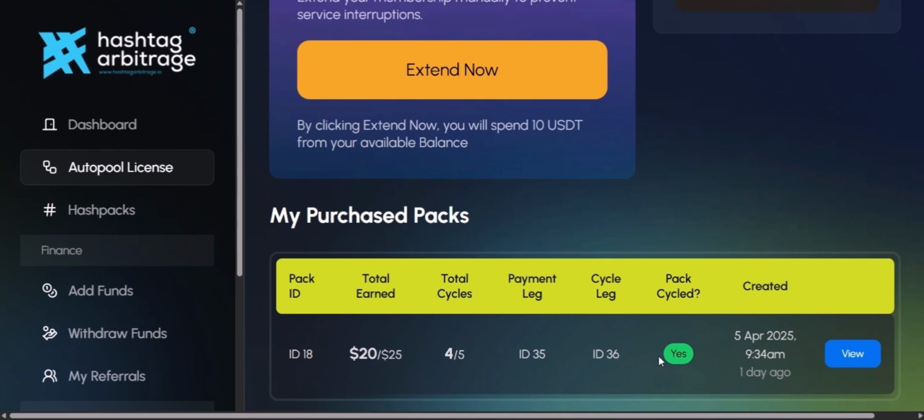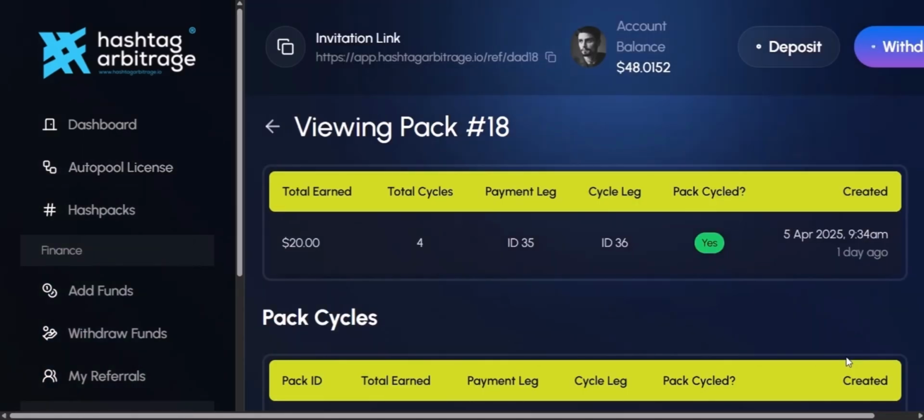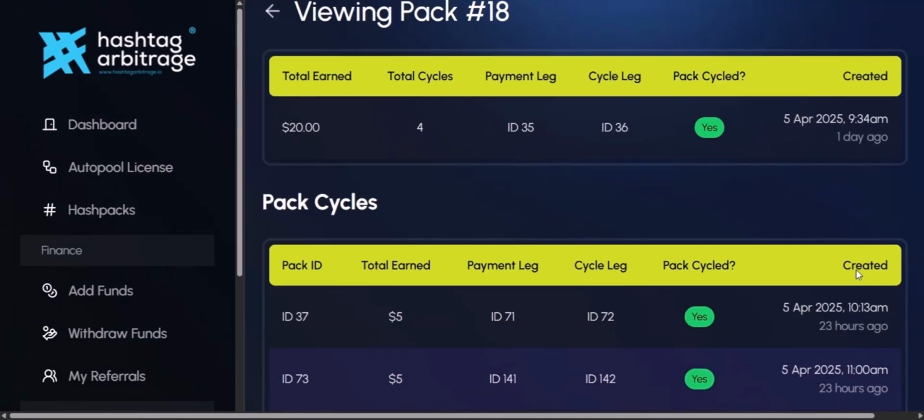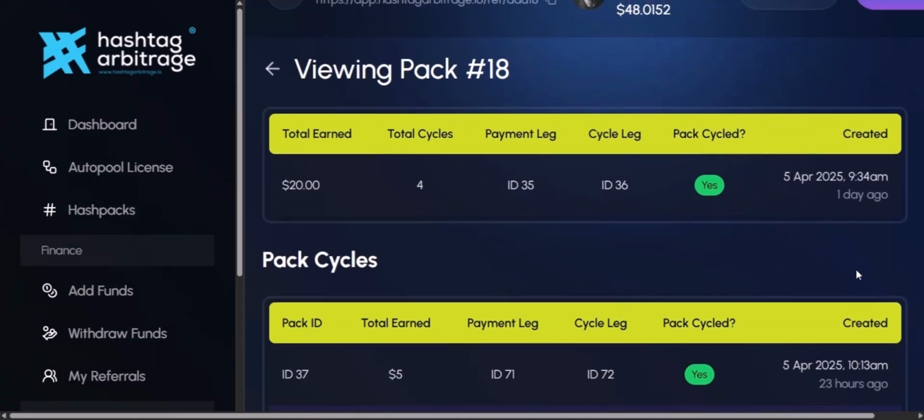So let's click on this. And as you can see, this was created just yesterday, 24 hours ago. Now, once we click on view, that is where we'll be able to learn in detail what I'm talking about here. So here at the view side, or view packs, we can clearly see that the total earn is $20, which is correct, and the total cycles is 4.